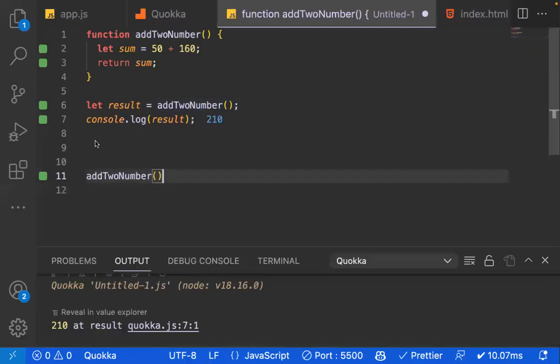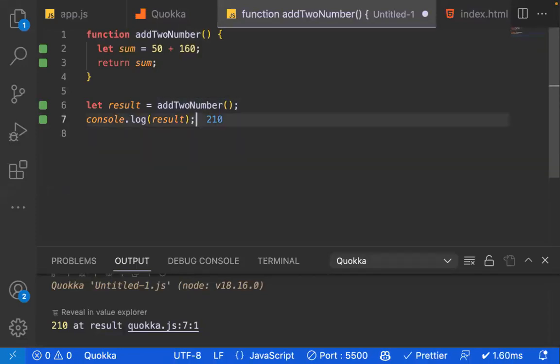But how can you make it reusable? Because in some cases, I don't want to add 50 and 160. I may want to add other numbers. I may want to add 10 and 1 or add 1 and 2. How can I make my function reusable? That's where the question comes in.